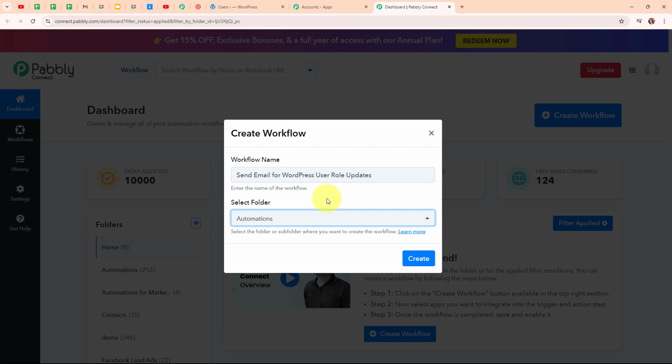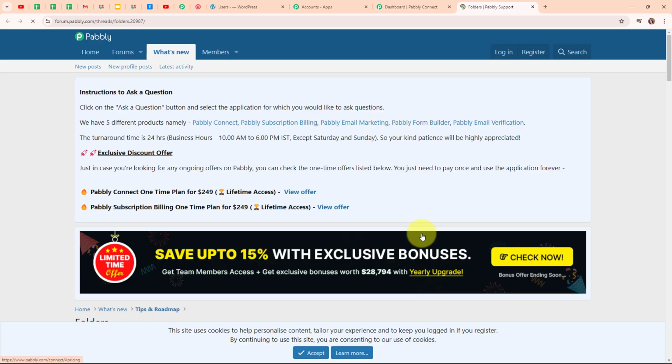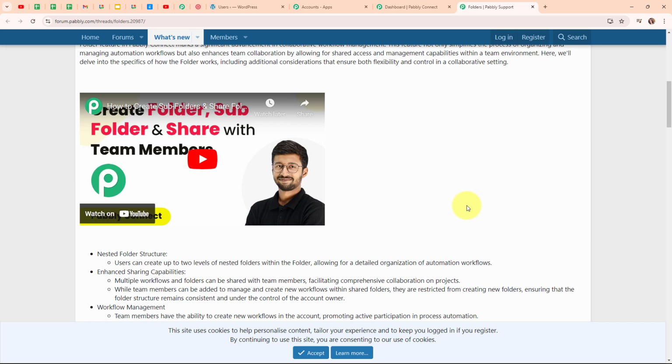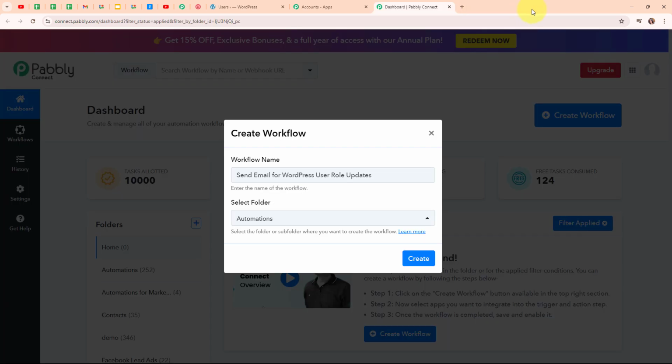And now here to learn how to create a new folder inside Pabbly Connect, you have to click on this learn more link given over here, and by clicking on this it will take you to a forum window where you can see all the instructions on how to create a new folder inside Pabbly Connect. So now moving back to my Pabbly dashboard, and here to create a new workflow I'm going to click on this create button given over here.